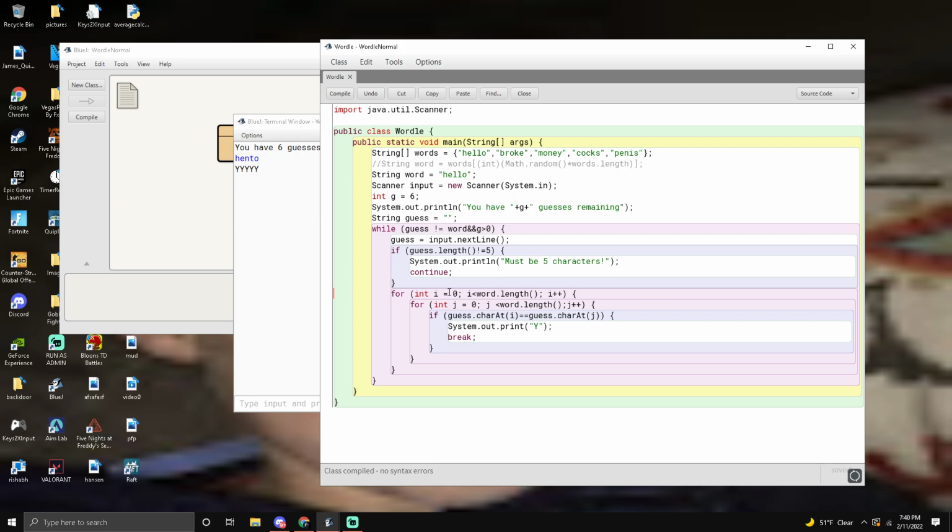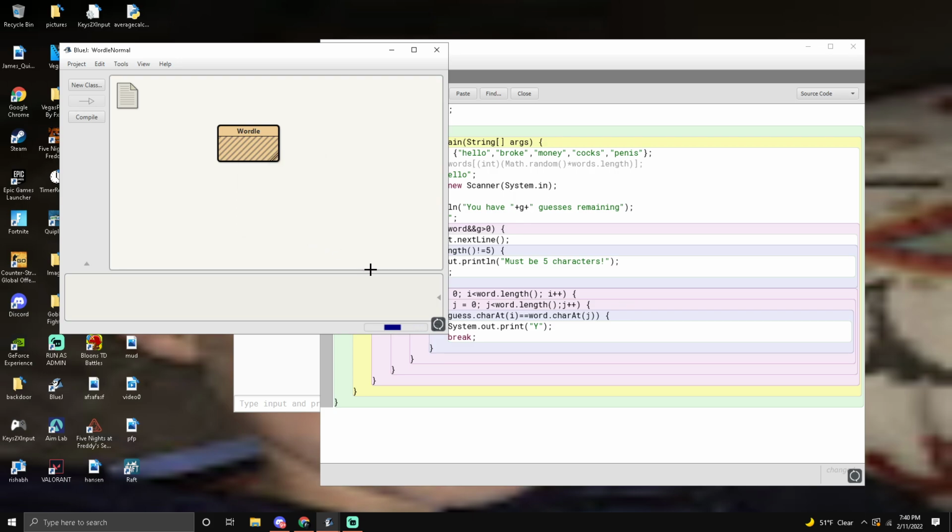i equals 0. i is less than word.length. Yeah, this is 5. It's 5. i plus plus. So I have to be going over things multiple times. If guess.char at i equals guess... Are you kidding me? Holy, dude.